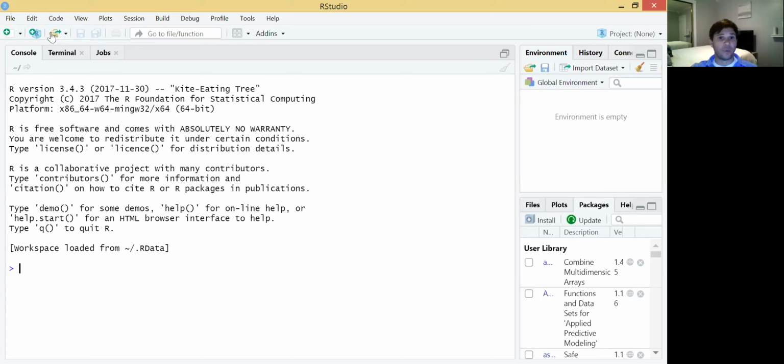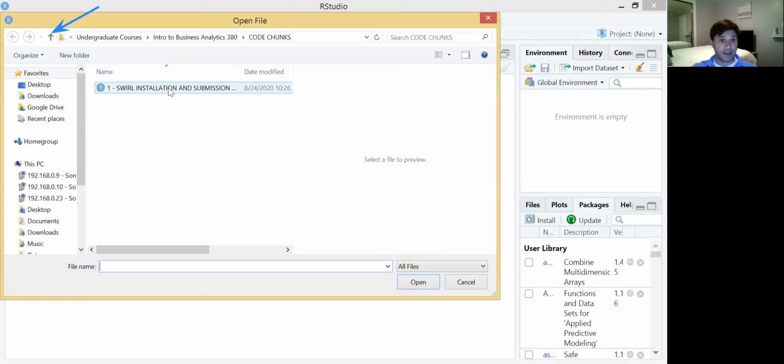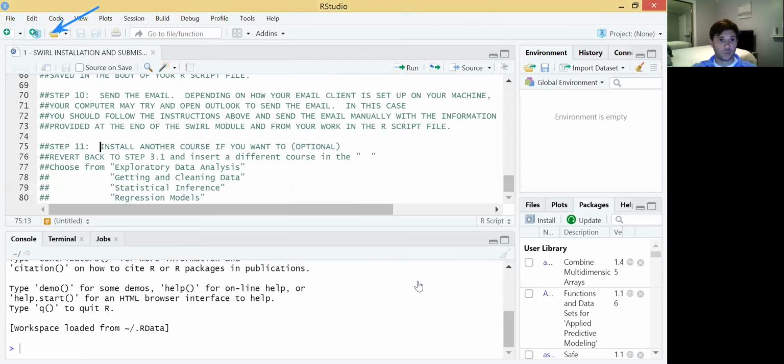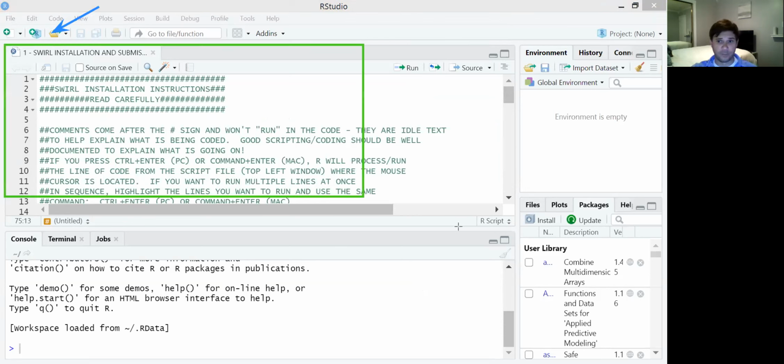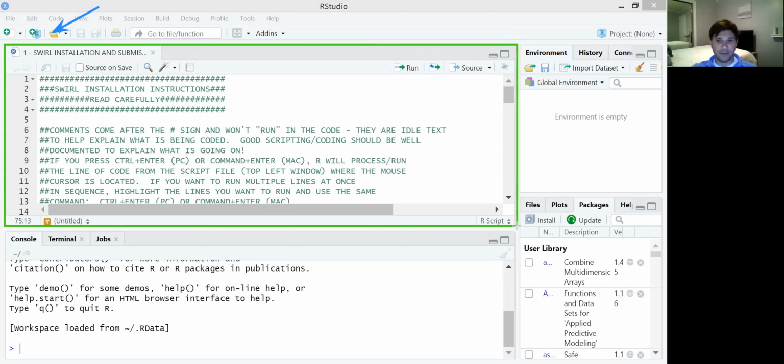And then you're going to have to open that file in RStudio. So I'm going to hit this little open icon up in the top left, which I think everyone is fairly familiar with. Let's go ahead and push that. I'm going to find the relevant file, the Swirl installation and submission instructions, and hit open. You'll notice now, in the top left window of the screen, we have our script file open. The R script file is already written for us. I've provided that for you. That is the script file.